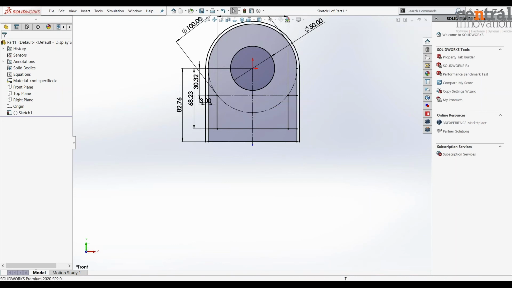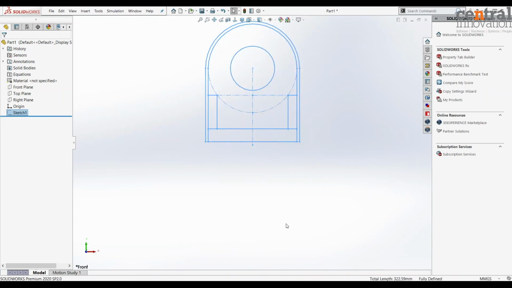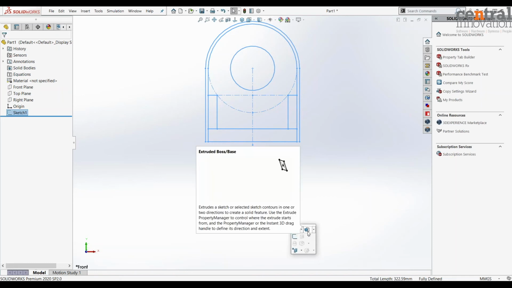I will exit my sketch. As you can see, when you exit the sketch, it is still in a selected state. So if I press the S key, all the features that I have customized inside the S key shortcut bar pop up here. So I will go and choose extrude.